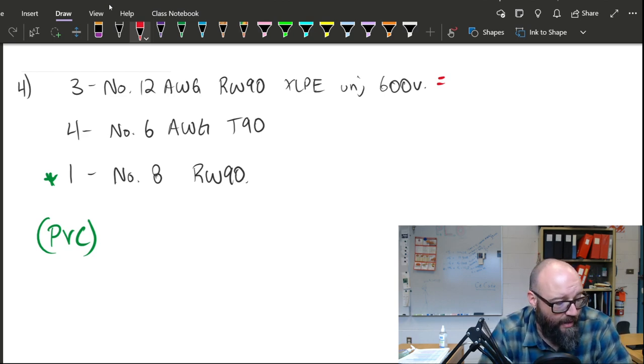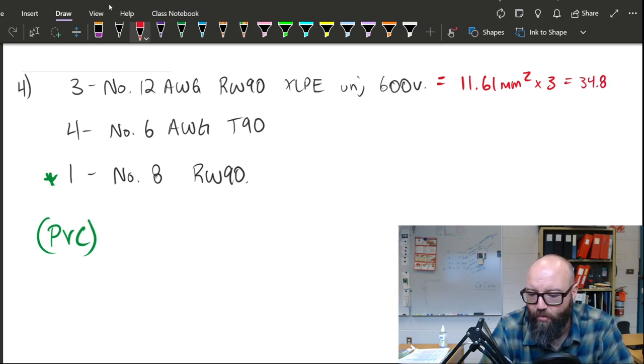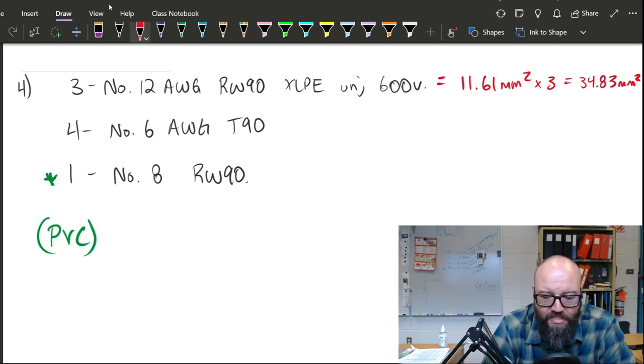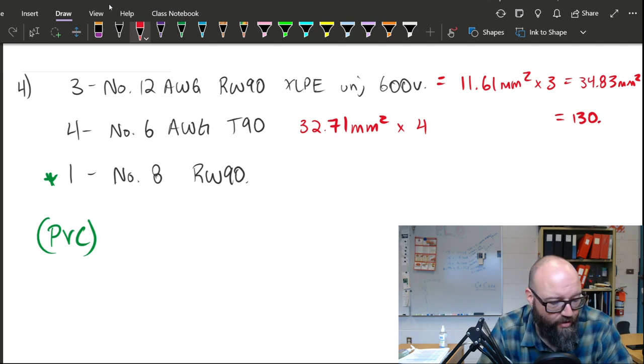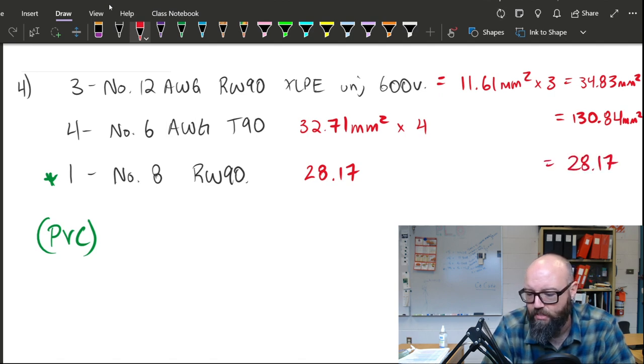to be stranded conductors. I'm going to go to Table 10A and we can find that a number 12 RW90 takes up approximately 11.61 millimeters squared. And if I multiply that by the three conductors, we get a total occupied area of 34.83 millimeters squared. When I go to my T90s, they take up 32.71 millimeters squared from Table 10A. And if I multiply that by the four conductors, it gives me a total occupied area for those of 130.84 millimeters squared. And for my single bonding conductor, which is an RW90 XLPE unjacketed, all the same as my number 12s up top, it takes up an area of 28.17. And since there's just one of them, 28.17 millimeters squared.